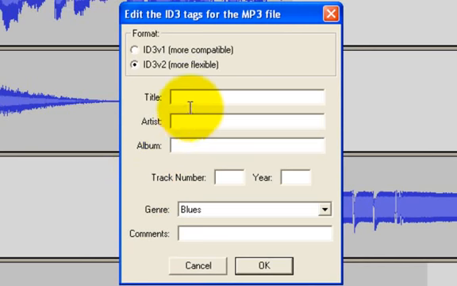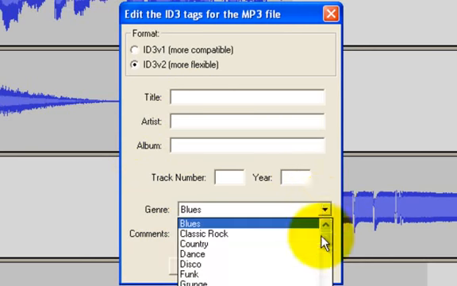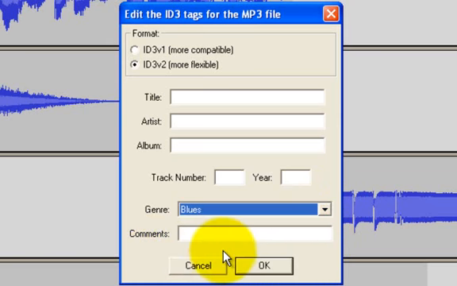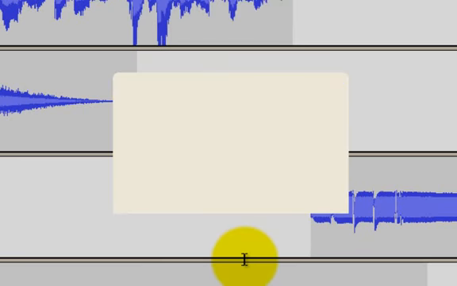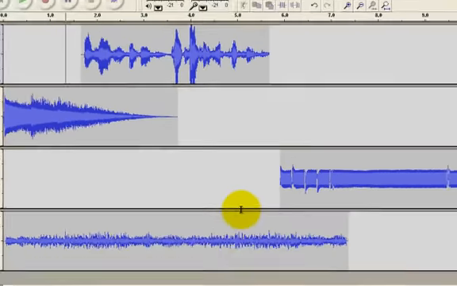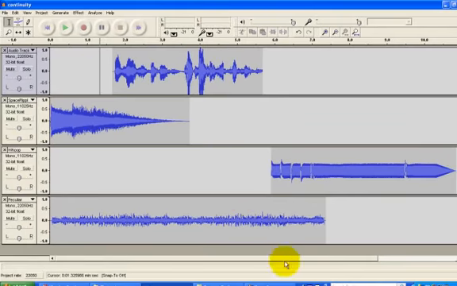It will ask me for this information, and if you're geeky and you like to include such things, you certainly can give it a title and an artist and all those kinds of things. You can also decide which of these things it is. I have to confess, I don't usually bother. Now the entire project is an MP3 file ready to upload to your podcast.